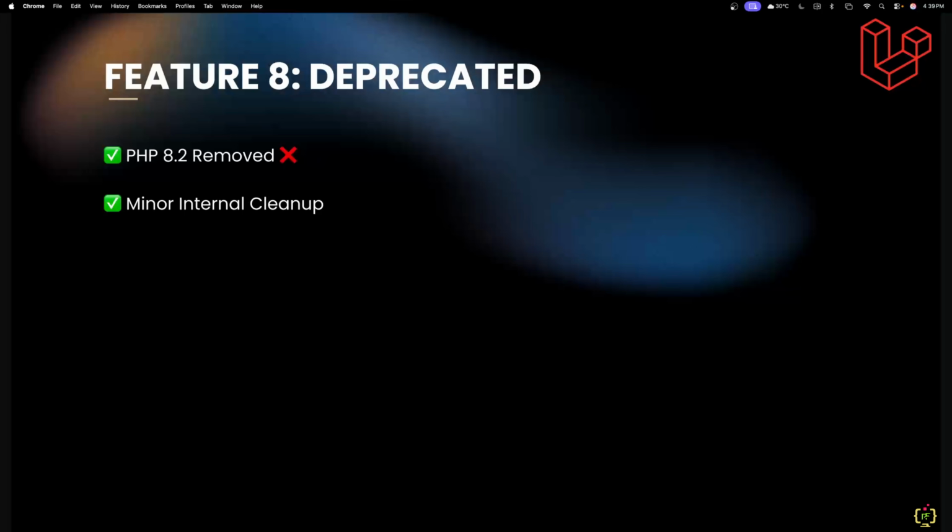Now we will talk about the deprecation in Laravel 13. Laravel 13 does not remove many features. The only major change is dropping PHP 8.2 support. So upgrading is relatively safe. In Laravel 13, we will have to use at least PHP 8.3.